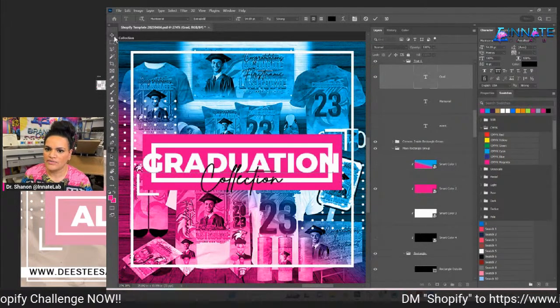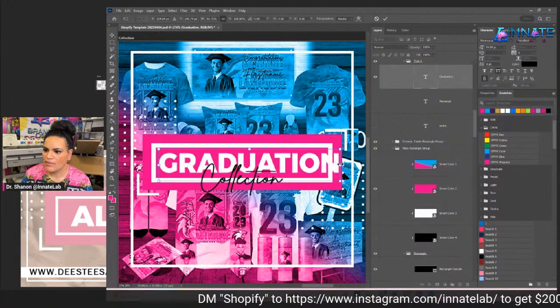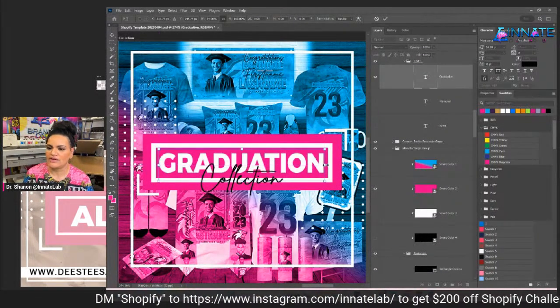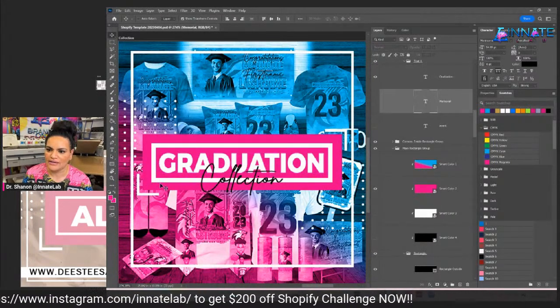And if I put in the word graduation, if you want to do that, then you have to squish it in. So I'm holding down shift while I pull in the side nodes and then graduation fits in there. Just wanted to show you all that trick just in case you didn't want it to say grad collection.